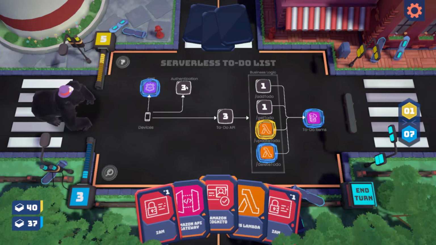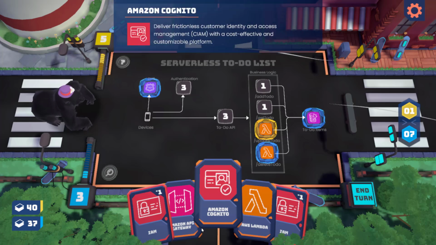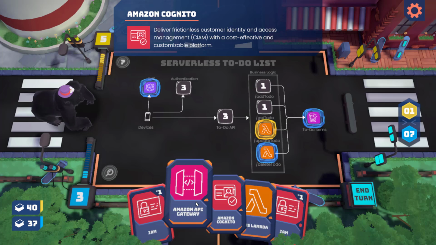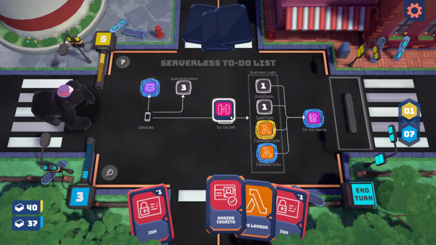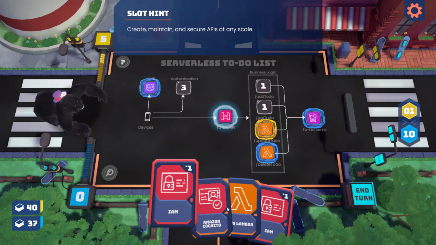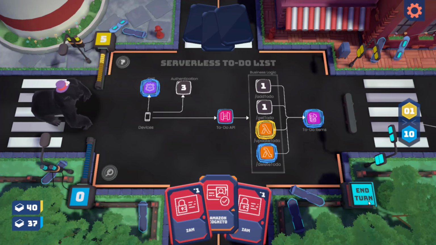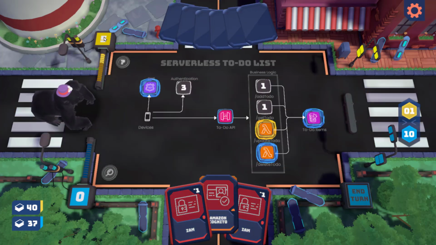I can put the gateway API, but he can steal it. I can put the Cognito, but he can steal it. I don't have the energy to both put and protect it. What should I do? It's okay. Let's see. I'm going to put it, and let's hope I'll scrape this. Let's hope he doesn't steal it. If he has to steal it, he needs to spend 4 points.